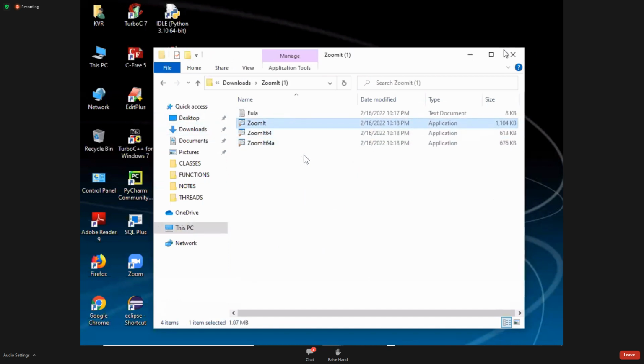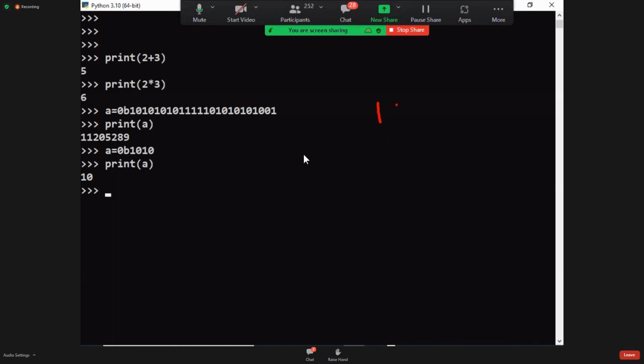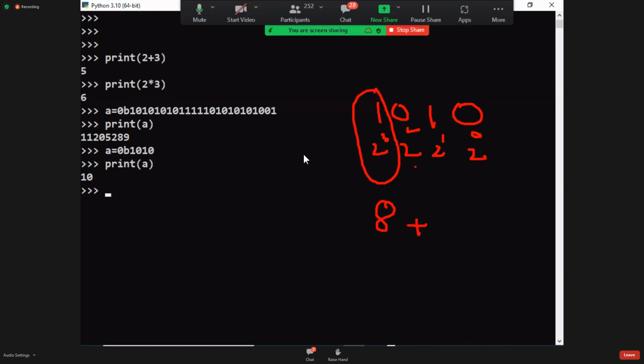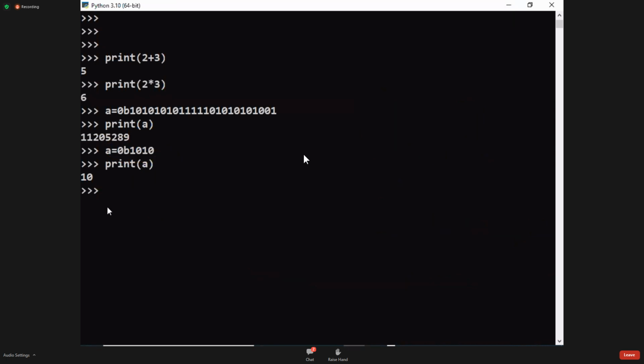Let me take one marker, my dear student. Coming to this, 10. 10 is the number. 1010. This is 2 to the power of 0, 2 to the power of 1, 2 square, and then what? 2 cube. 1 into 2 cube, 8, plus 0 into 2 square, 0, plus 1 into 2, 2, plus 0 into 2 to the power of 0, 0, which is called what? 10. 10 is printed. I will explain this in the class.